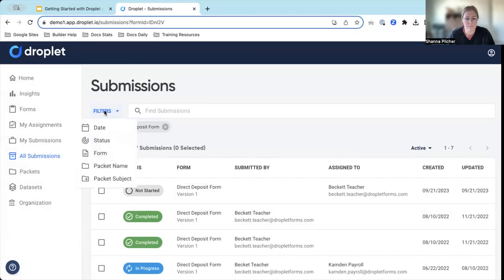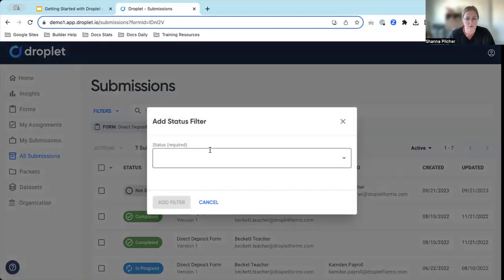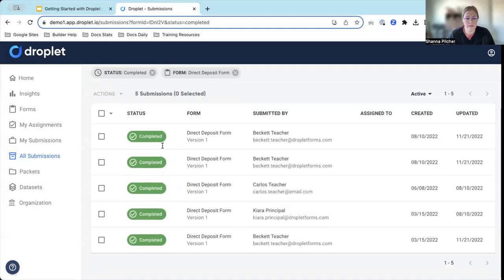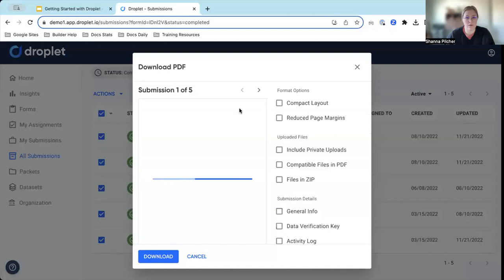I have multiple there. And I only want the ones that are completed. And I can select all of these and do a PDF download.